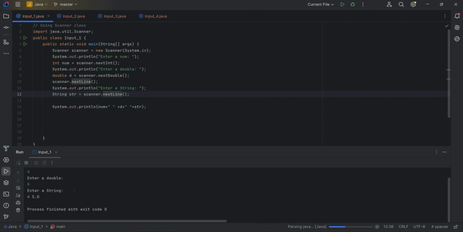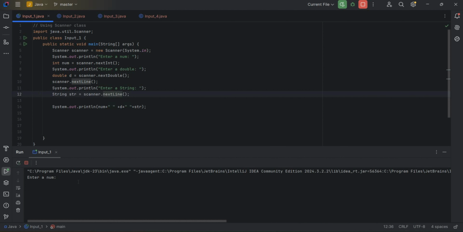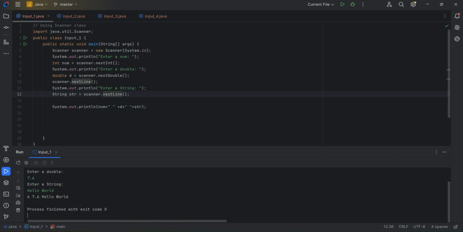Let's see how it will work. So again, I have run it. Let's give 6, 7.6. Now it is asking us for the string input, and now you'll see 6, 7.6, and hello world has been printed.